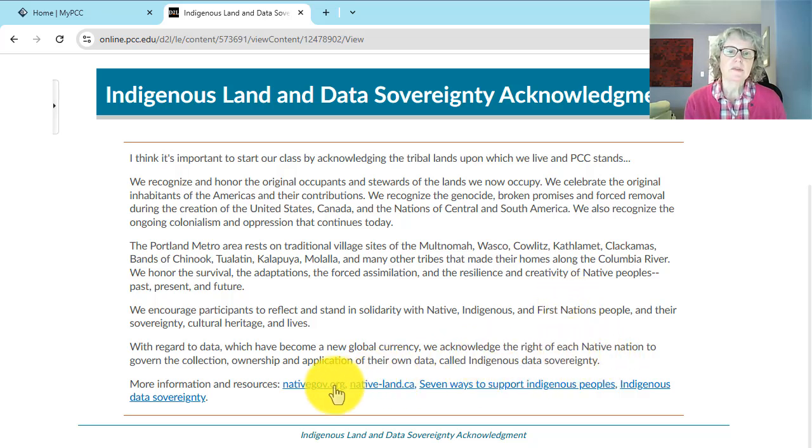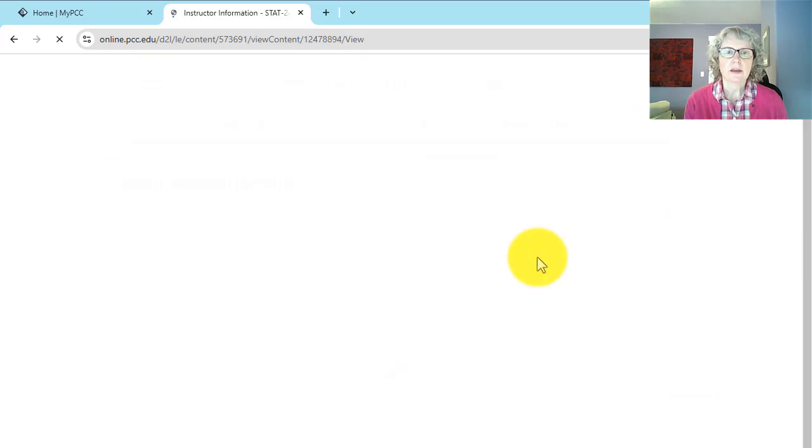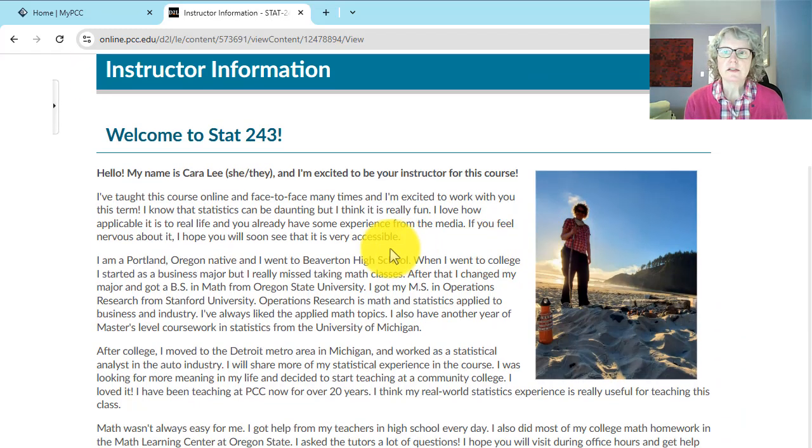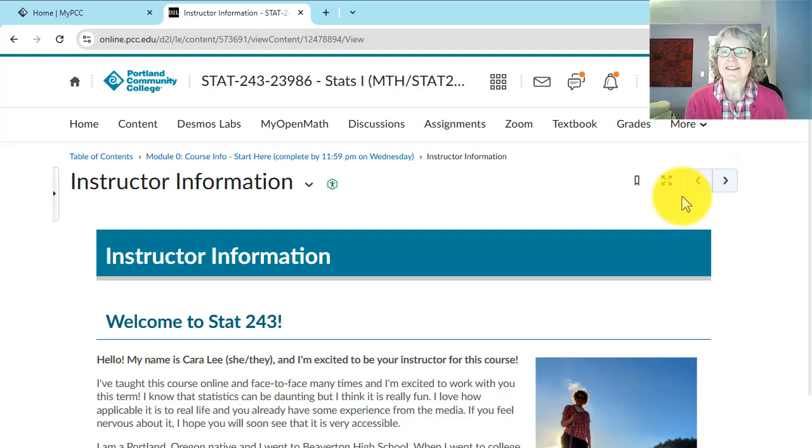It's called Indigenous Data Sovereignty if you're interested in this. I have several links, and then also seven ways to support Indigenous people. That goes beyond an acknowledgement, because that's also very important. Next is a little information about me. I think I'm actually wearing the same shirt right here, so feel free to read through that.